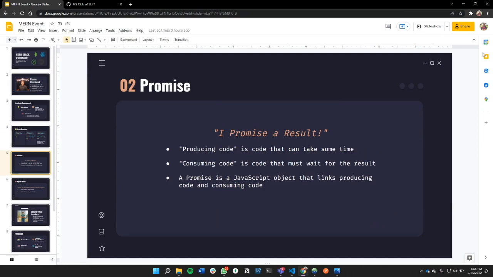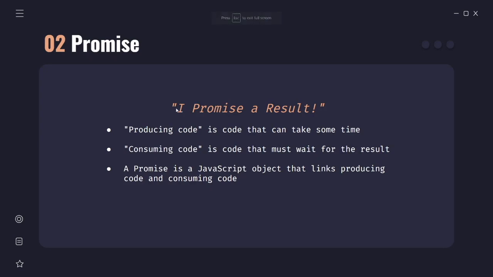So the promise, the next one. I will implement the promise, but it's better to have a clear idea what a promise is and how it is executed, right? So in a promise we have a producing code and a consuming code, right? The producing code is the one that takes some time to execute. For example, let's say establishing a database connection, right? It can take some time. So we will call that logic the producing code.